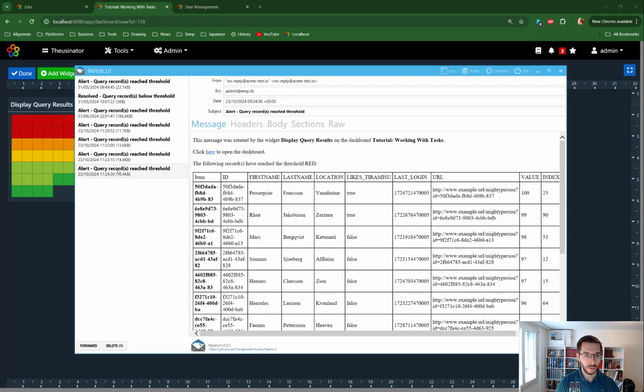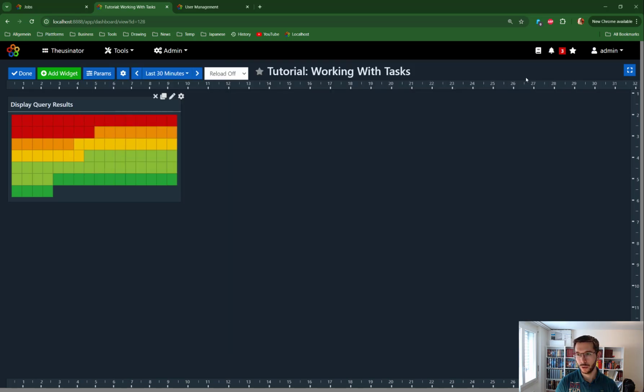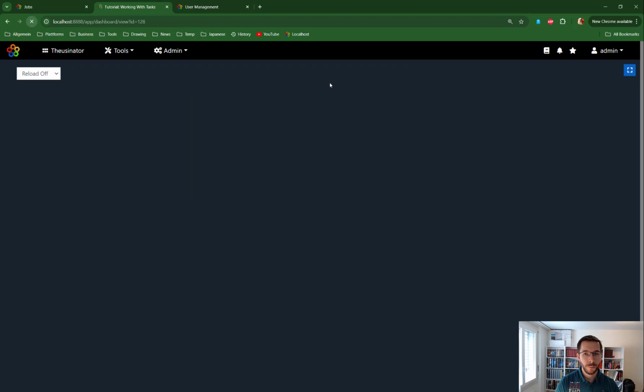And I think I also set this to 0 just to have a little bit faster feedback here in my mails. Come on, give me a mail. Give me a mail. Doesn't want to give you mail.